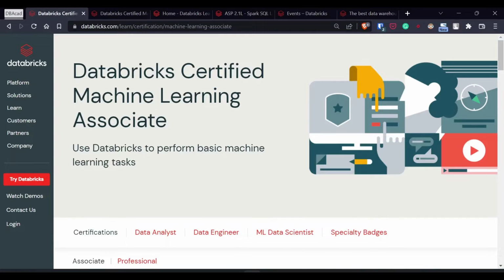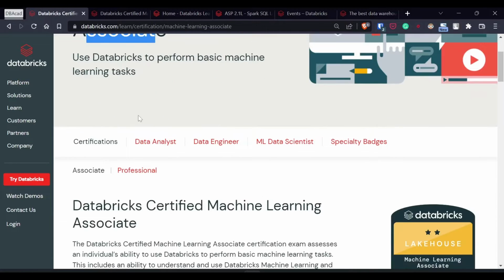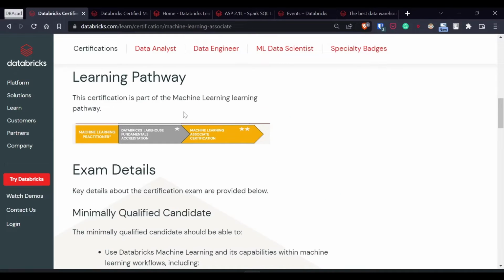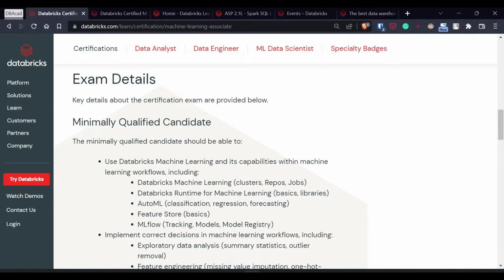So if we go through the content of the associate certification, you'll find that the first and foremost step is that it checks your knowledge on Databricks. So there are some Databricks specific features like Databricks machine learning workspace, clusters, repositories, jobs. Then Databricks has a specific runtime for machine learning. It checks your knowledge on that. Databricks also provides you an AutoML feature.